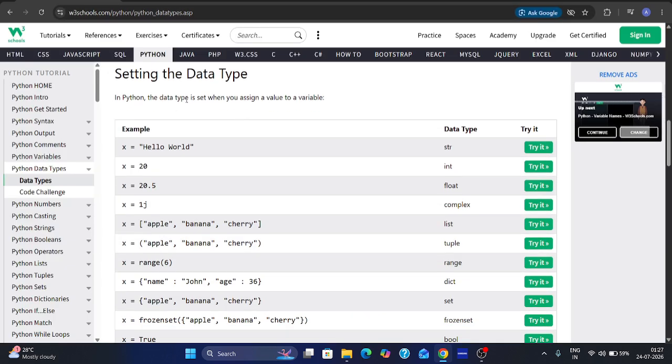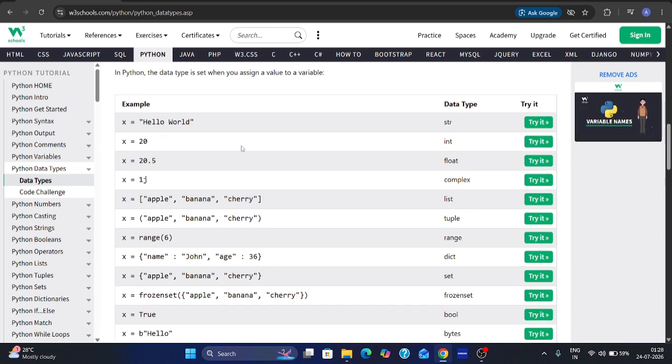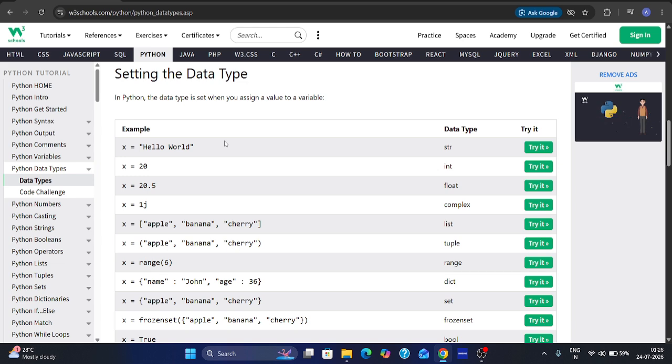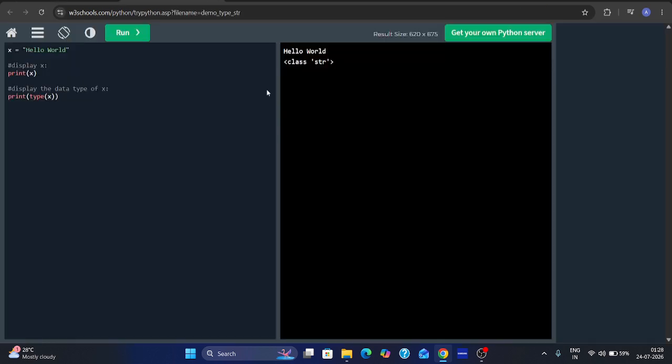Setting the data type in Python: the data type is set when you assign a value to a variable. It is saying that when you assign a value to a variable, the data type is set. For example, if there is x and you assign it "hello world", then in Python it is a string. So when you print type of x, you will generally see string output. For example, I will show you.